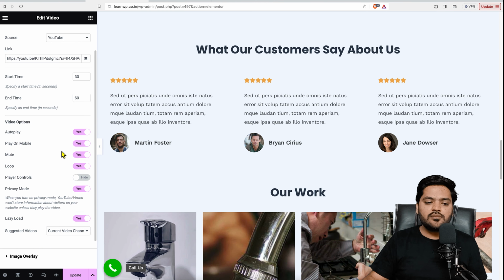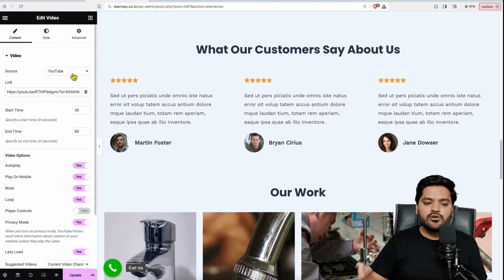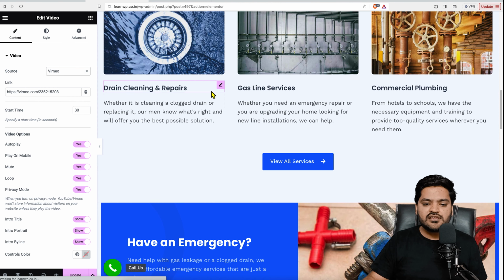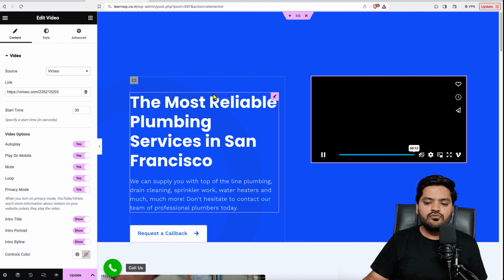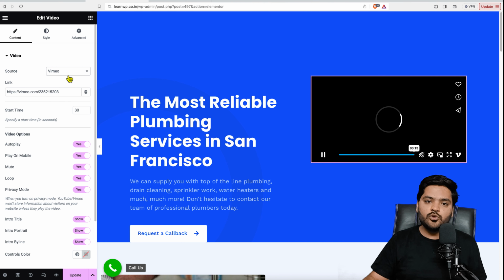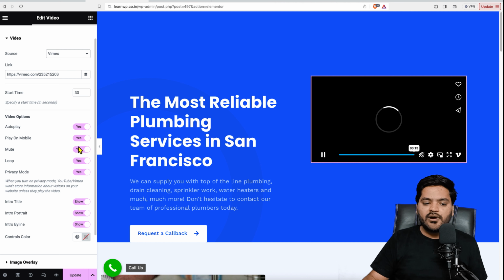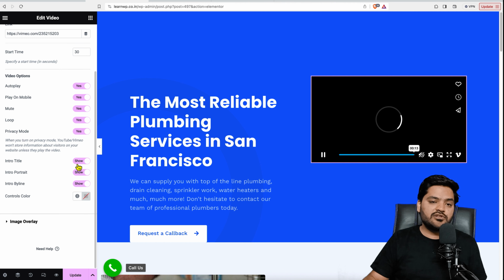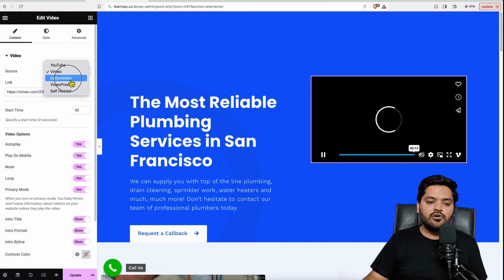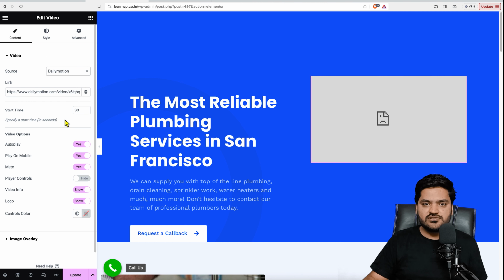Now, it is not compulsory that you only embed YouTube videos. Even if you go for a Vimeo video, let's say, then accordingly the Vimeo platform will give you options like autoplay, play on mobile, mute, loop, privacy, and some other options. So based on the platform, you will see multiple options, or the options will keep on changing.